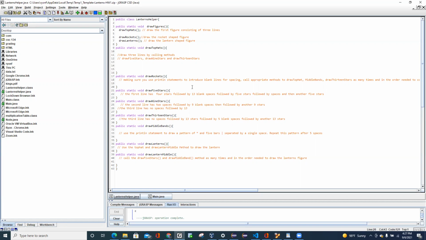So make sure you have a system.out.println statement to enforce that space between the top part and the middle part. And then you call this draw top hat. So this draw top hat is going to be you calling the draw 5 stars, draw 9 stars, and draw 13 stars. So you're going to have a separate method for drawing each of the stars, and then you're going to call all those methods in the draw top hat method. So you can just call it once.